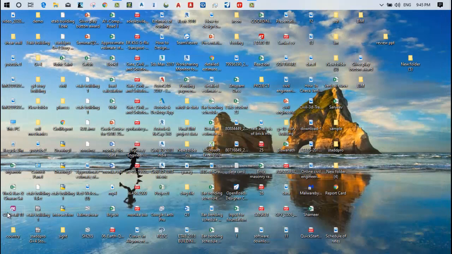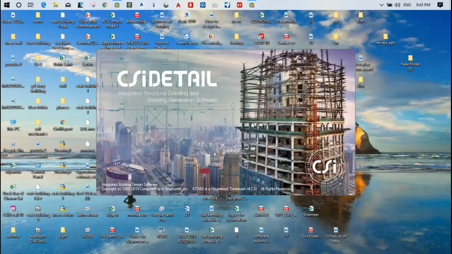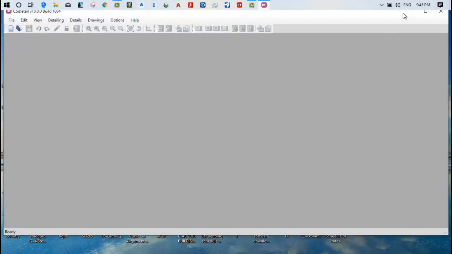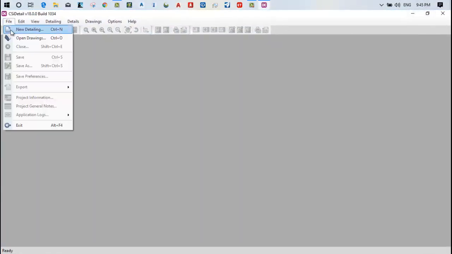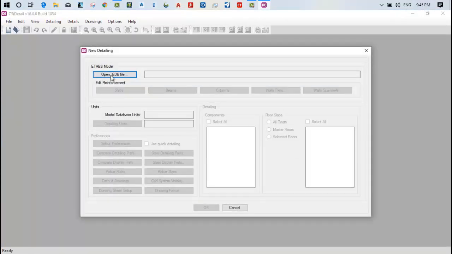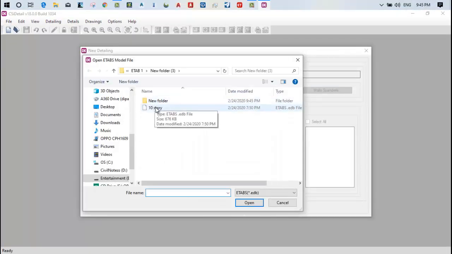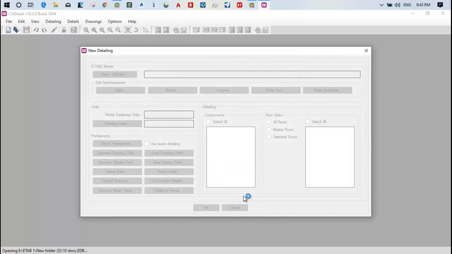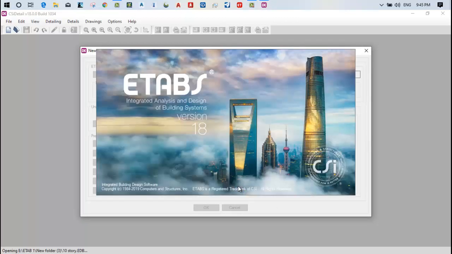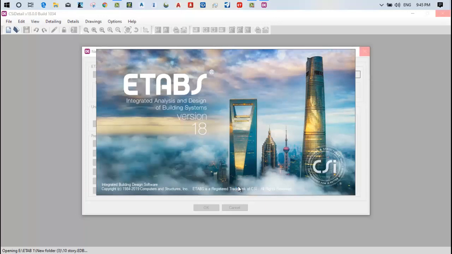Then open the CSI Detail software, and when you open CSI Detail, open this file. New detailing, open EDB files. You can see it will open and take all my data. It will import all the data automatically and provide us the reinforcement detailing.